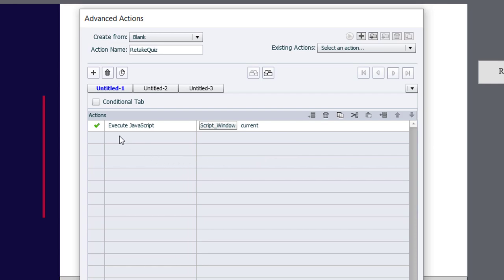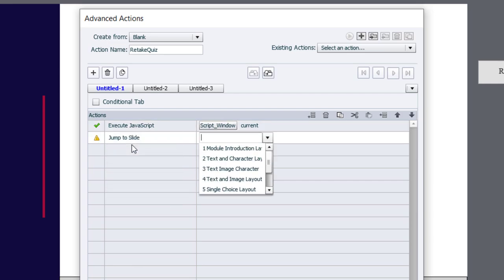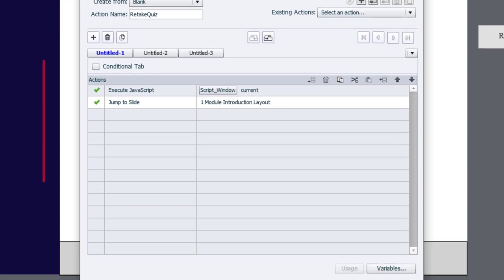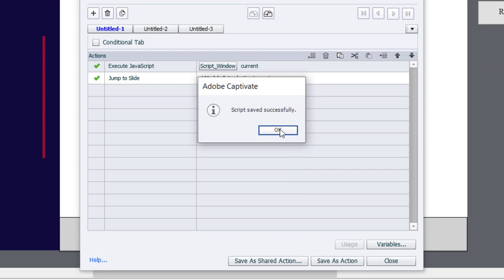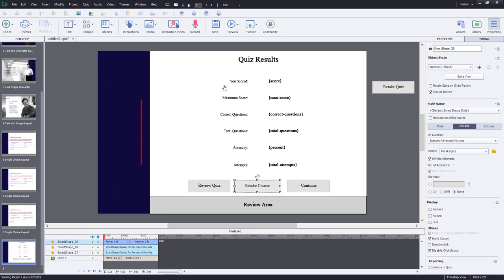And the last thing is a very simple advanced action. We're just going to jump to slide, and it can literally be whatever slide you wish. I'm going to take them right back to the beginning here. So we'll go ahead with slide one, save that as an action, click OK, and click Close. Let's preview this now and make sure it works.